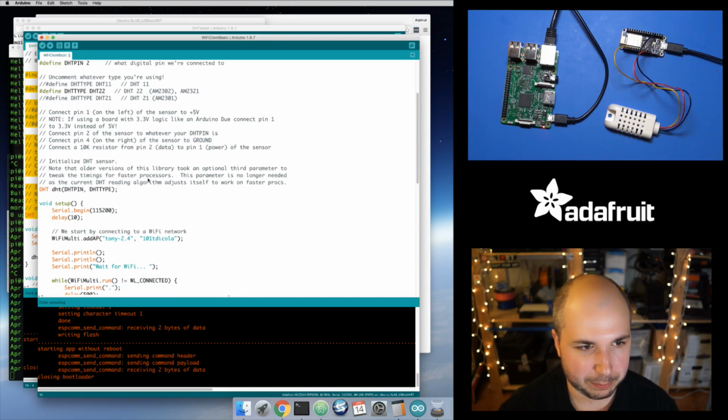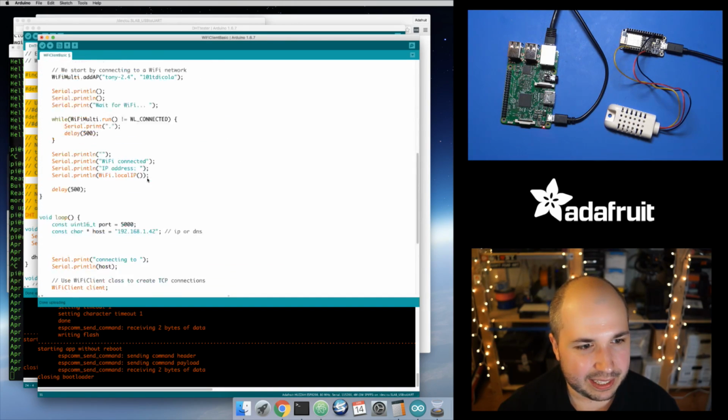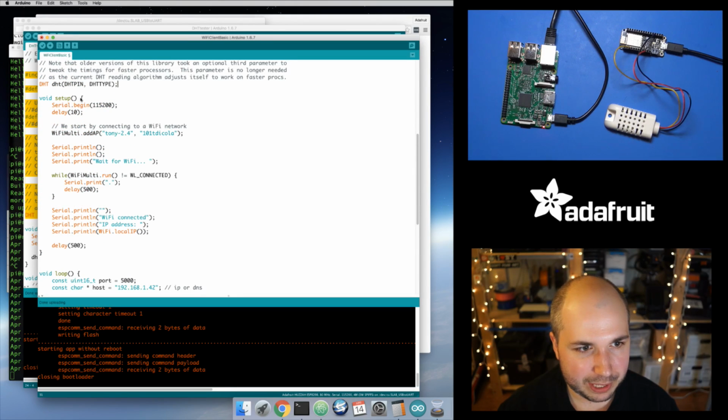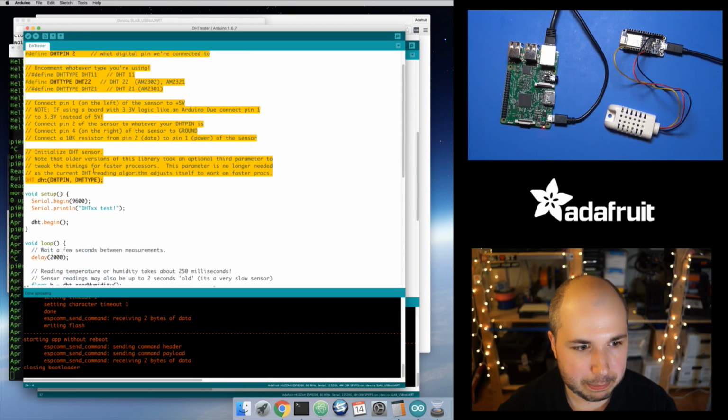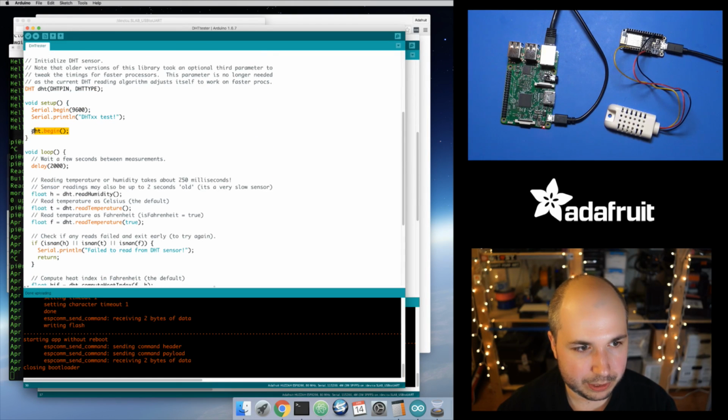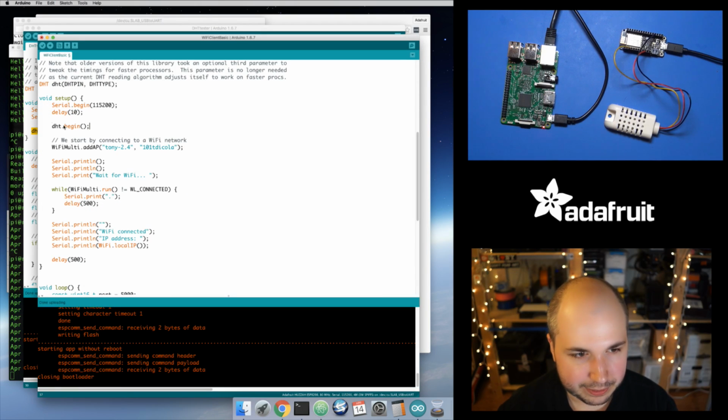It's maybe not formatted very well, but it'll work. And then inside of my setup, I need to initialize my DHT sensor, and so I'm just going to copy that out of the example here. And you just have to call DHT begin, and that's it. So we'll put that call in here.